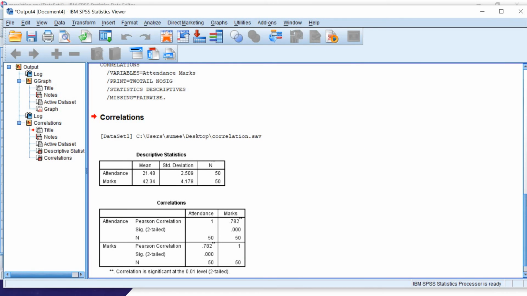We get our output in the output window. First box is descriptive statistics. In this box, we get mean and standard deviation for both the variables, attendance and marks. Also, we get N for attendance and marks. In both cases, N is 50. So that means we have not missed any data.